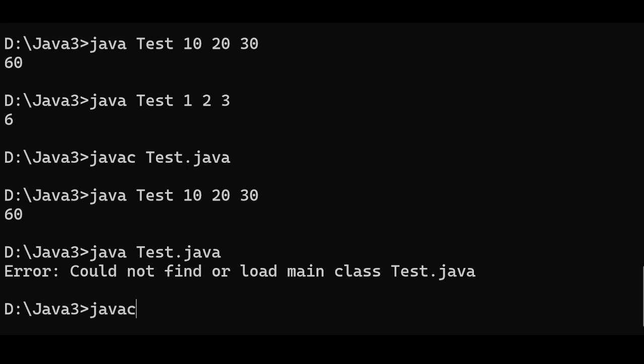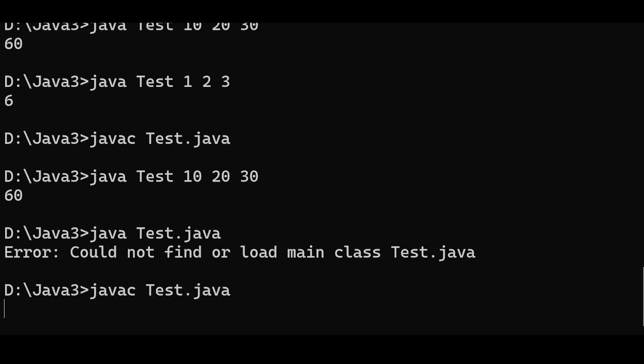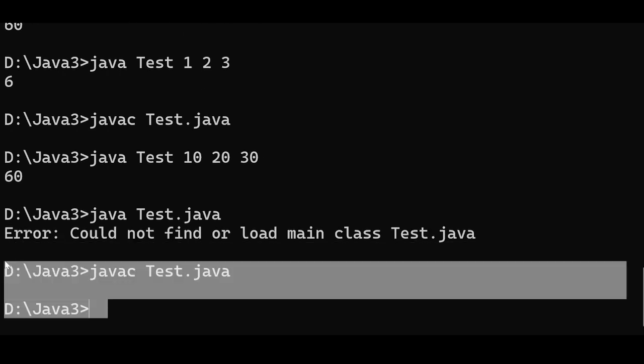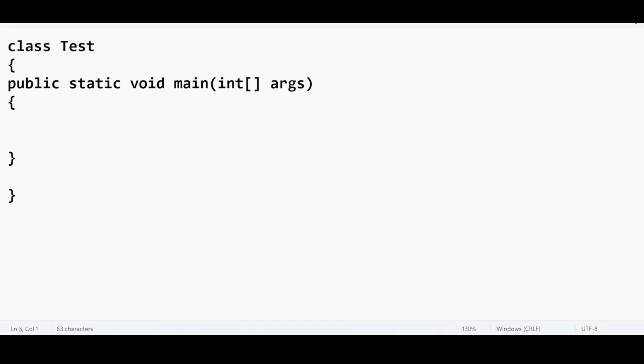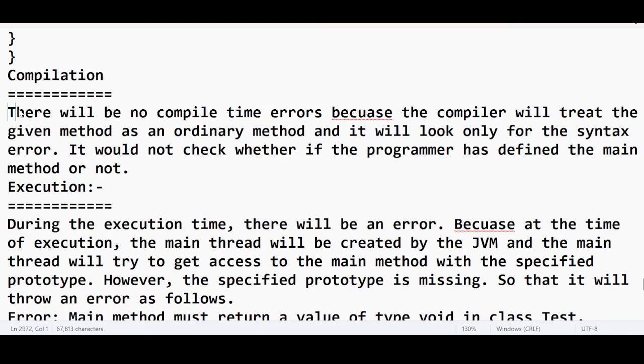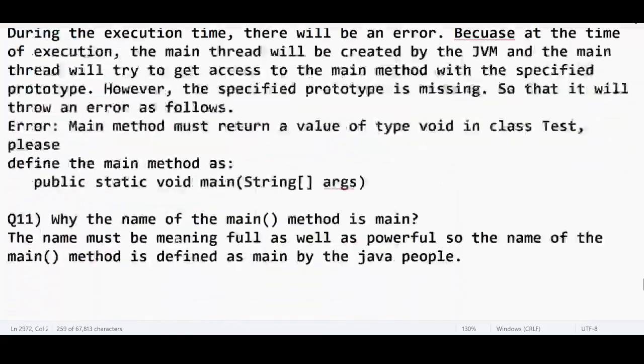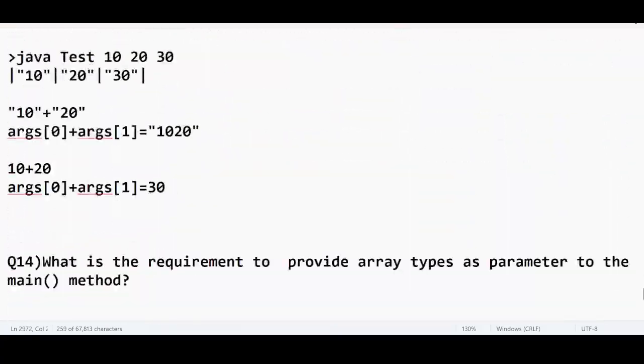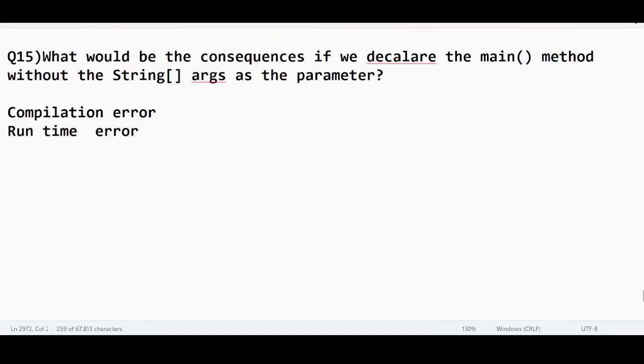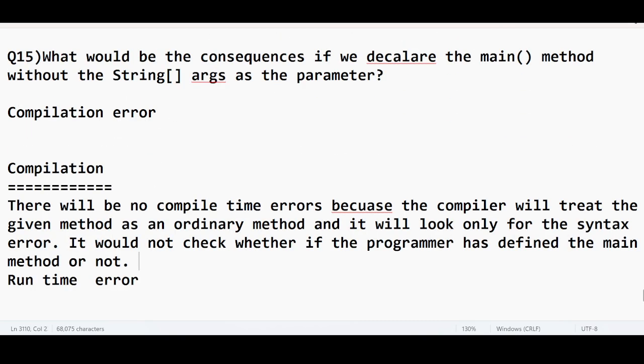One minute. javac test.java. There will be no compilation errors. Why are you not getting this? We have been discussing this 3 times. I have asked this question for the 4th time. There will be no compilation errors. Please revise this. There will be no compile time errors, because the compiler will treat the given method as an ordinary method and it will look for syntax errors. It would not check whether the programmer has defined the main method or not. I have asked the same question for the 4th time, and again people are not answering it correctly.